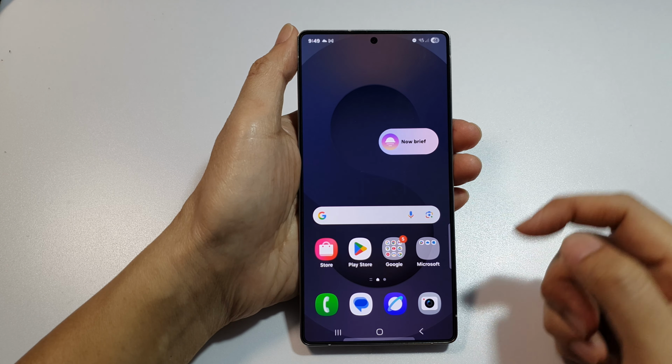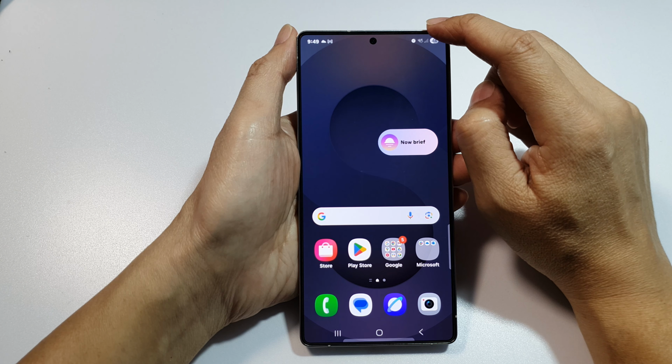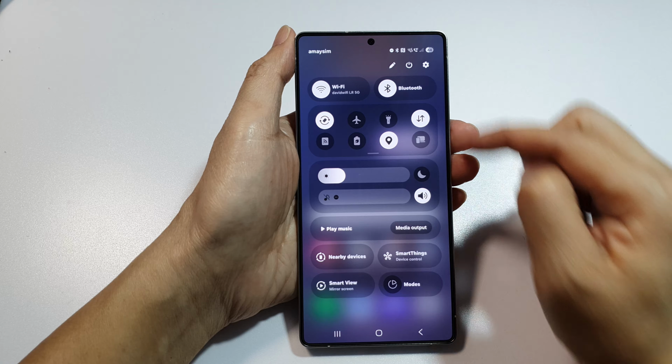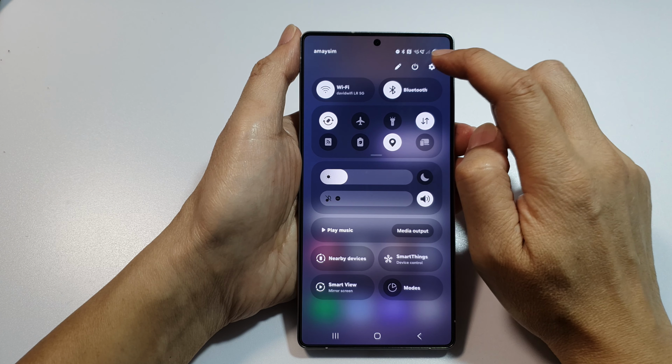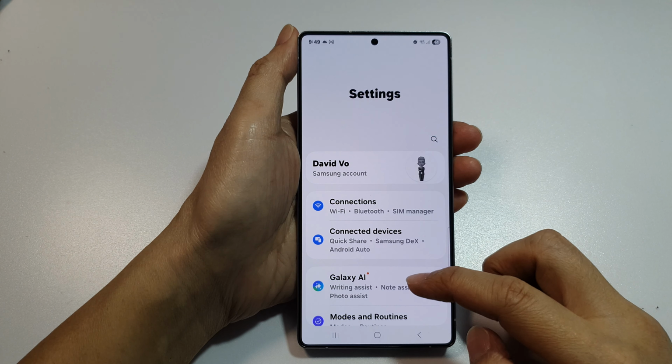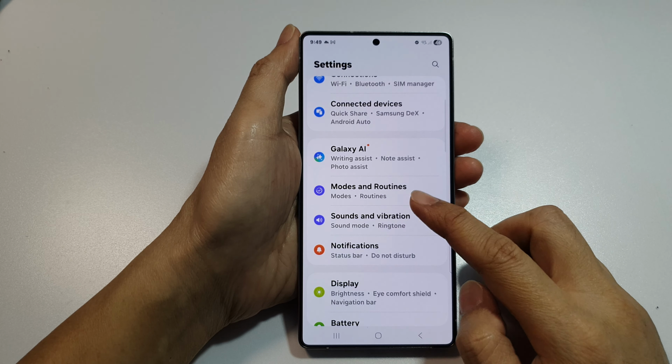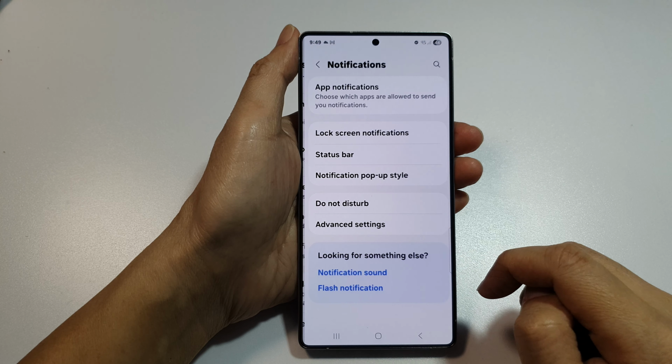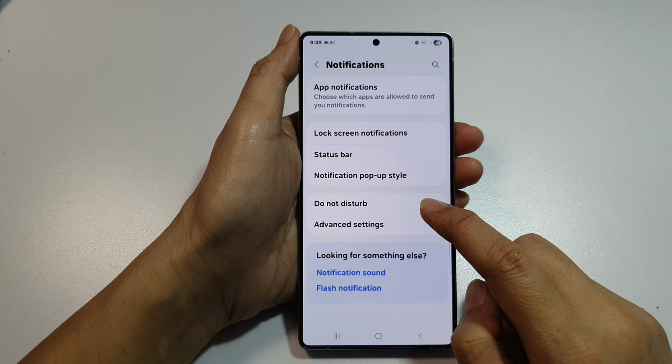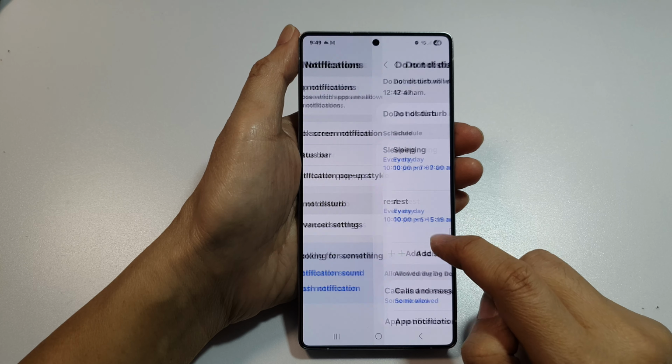Now from the home screen, swipe down at the top to open up Quick Settings. In here, tap on the Settings icon. Then we scroll down and tap on Notifications. In here, tap on Do Not Disturb.